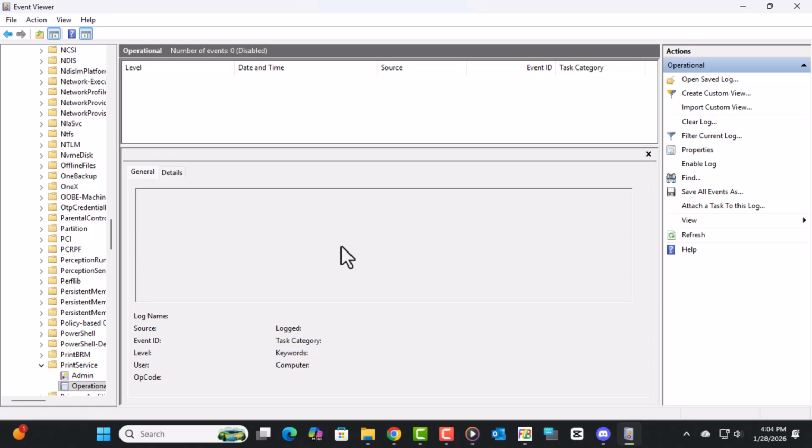Step 5. Refresh the list at any time by clicking the refresh button on the right side of the window. This updates the log with your most recent printing activity so you always have the latest history available at a glance.